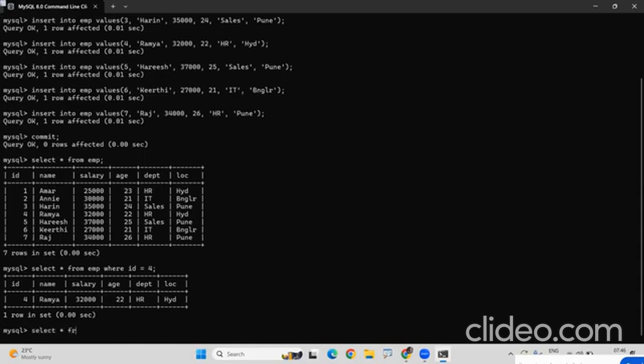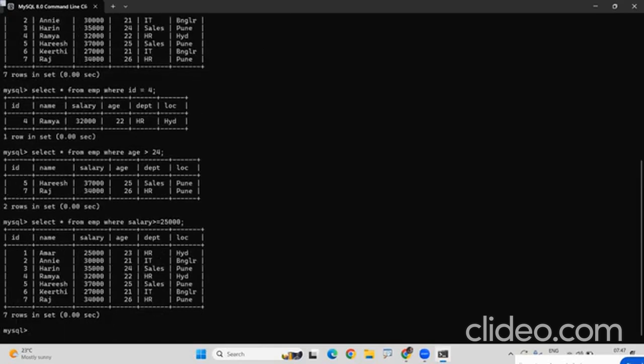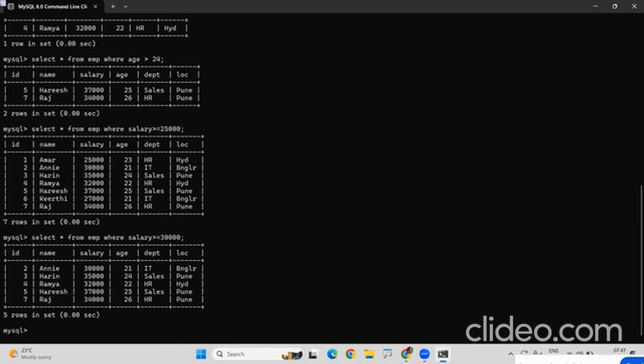Select star from employee where age is greater than 24. Greater than 24 means only 2 people are there, with the ages 25 and 26. Next, employees where salary is greater than or equals to 25,000. It gives all those having salary of 25,000 or more. If I give 30,000, only a few people come, whose salary is greater than or equal to 30,000.